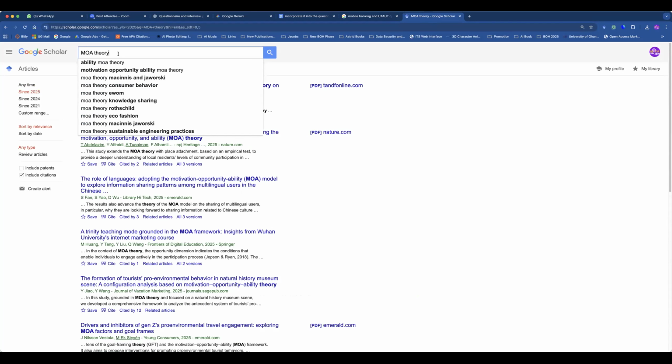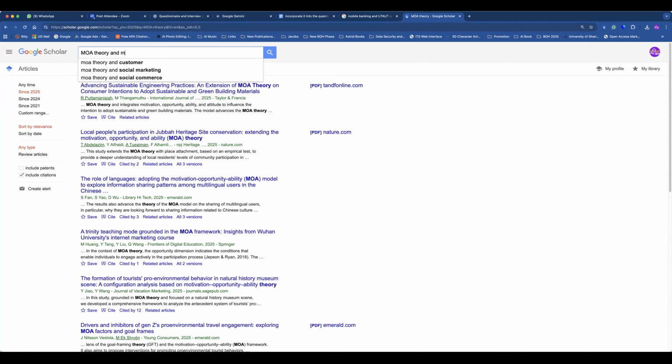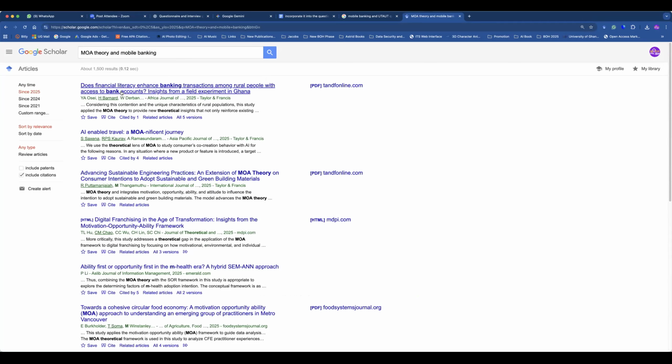But I can add, maybe, mobile banking, in case I'm doing mobile banking. Good. Now this is what I have. Somebody has done something in Ghana, and they used the MOA theory. So that's how it is.